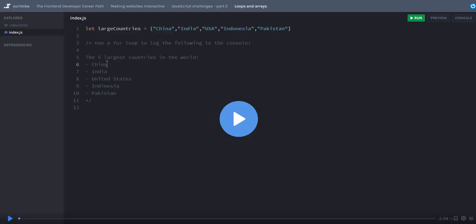Okay, it's time to practice your for loop skills and your geography skills. Because I've created this large countries array here, which contains the 5 largest countries in the world by population size. So it's China, India, USA, Indonesia, and Pakistan. And what you are to do is to use a for loop to log out the following to the world. First, a sentence, the 5 largest countries in the world, and then each of the countries on a new line with a dash and a space in front of the country name.